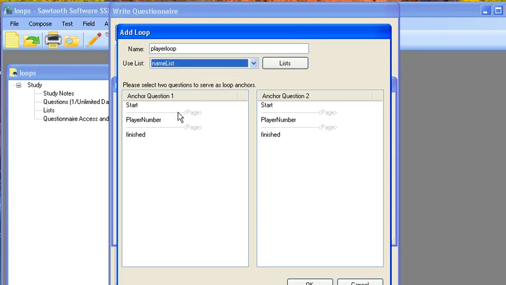I then have to specify which questions the loop will loop over. In this example, it's just going to loop over one question, but it can be over several questions across several pages.